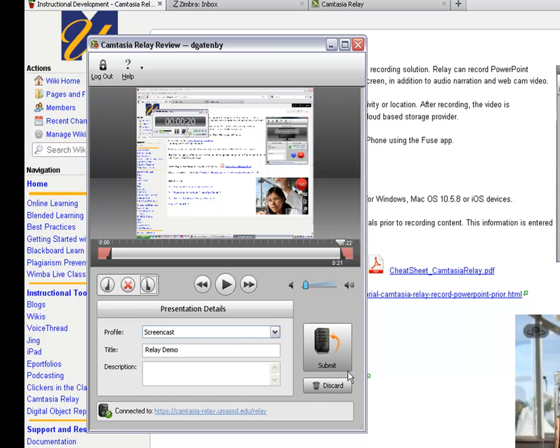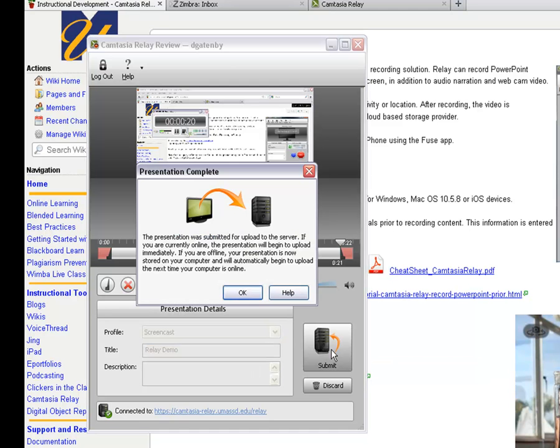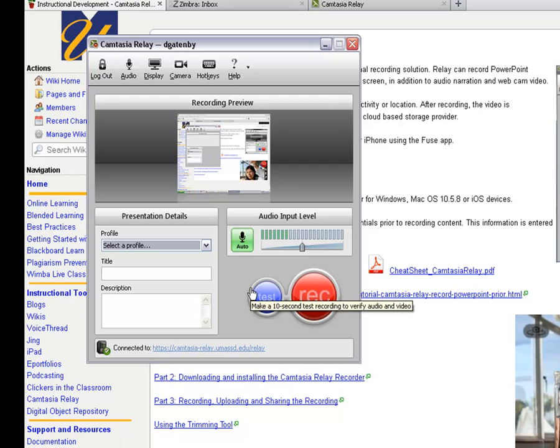So once I'm set, I can choose to discard it if I like, but I'm fairly happy with this recording. So I can go ahead and hit submit. At this point, Relay is going to upload it to the Relay server, and once it's done, I'll get an email saying my recording has been processed. So we're going to take a look at that in a second. I can go hit OK, and I can begin another recording. Now that doesn't mean that you have to be connected to the internet in order to record.